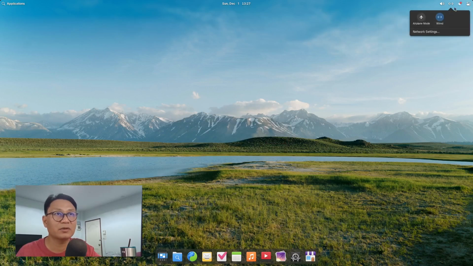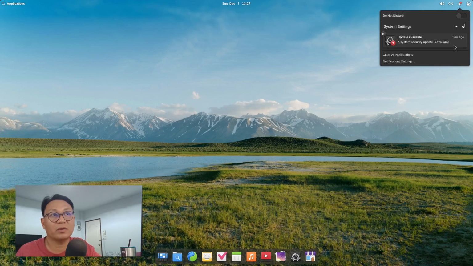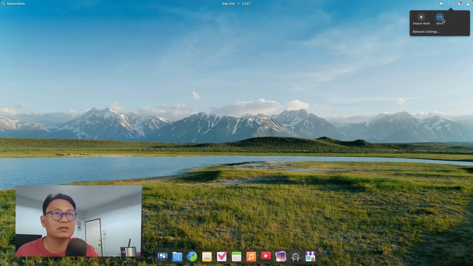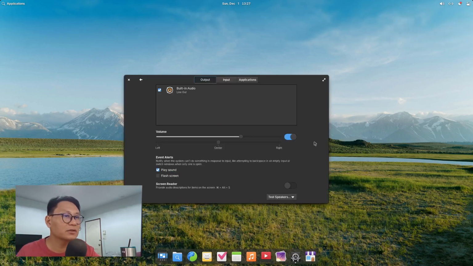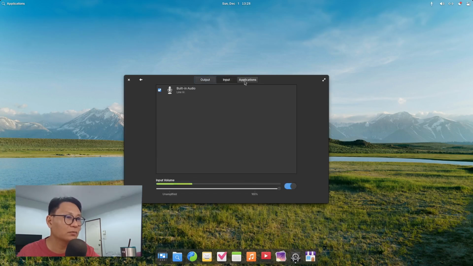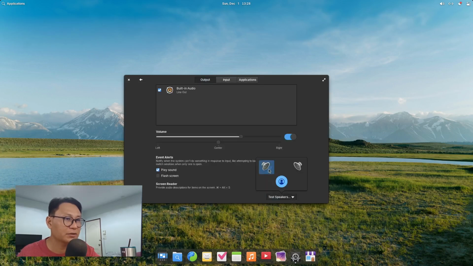We have the notification right here. It actually notifies us that we have an update for the security system. This one is the internet. I'm using the wire because I am using the virtual machine. And the audio. So let's try to look into the audio. We have the left and right. It is in center. Let me see if I could increase the volume. Oh, you can hear me. It can hear my voice. Test the speakers. Front left, front right. Okay, that is okay with me.